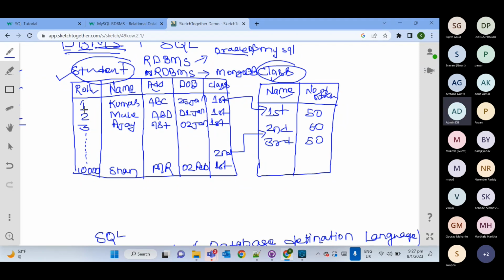Okay. And when we are inserting a record, deleting a record, or updating records, insert, select, delete, update, if we are doing any this kind of operation, then this is known as database manipulation language.